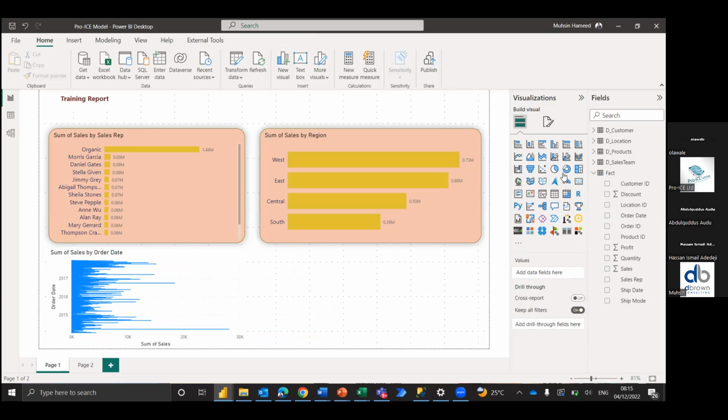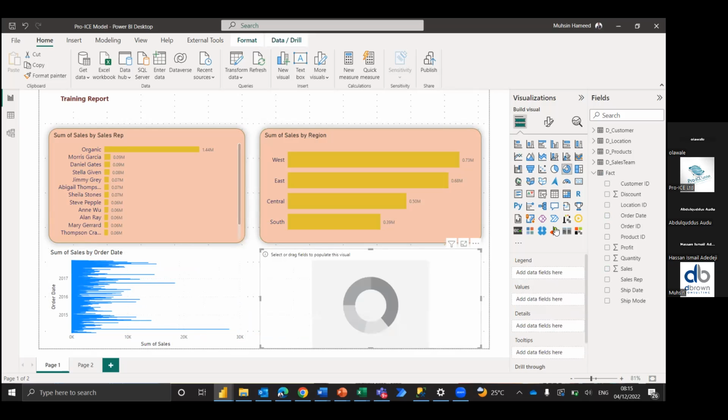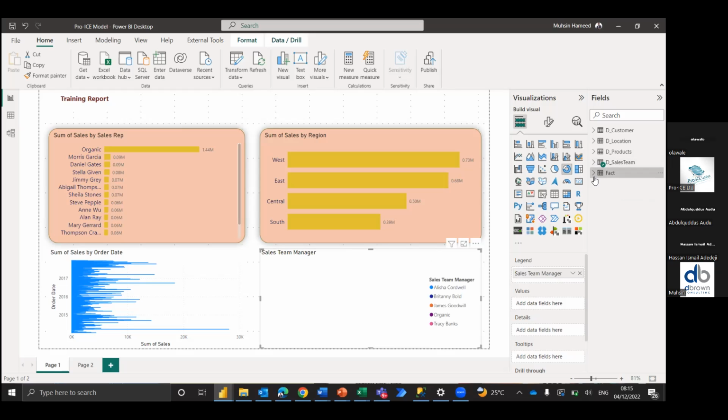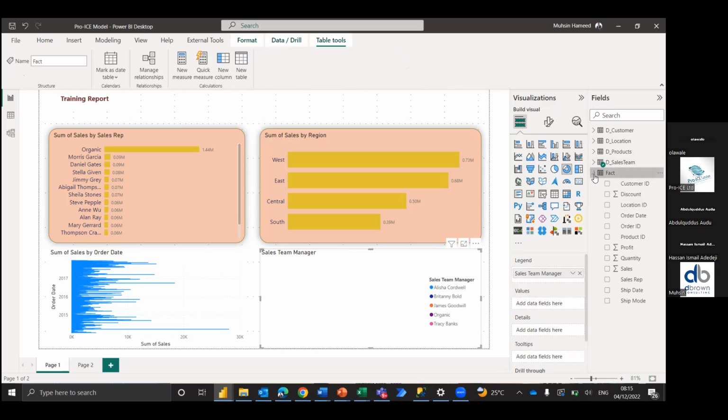Let me add a donut chart. On this donut chart, I just want to see sales team manager, and let's look at how much discount each of these people has given, so we know who has given the most discount. So we know we have something discount here.